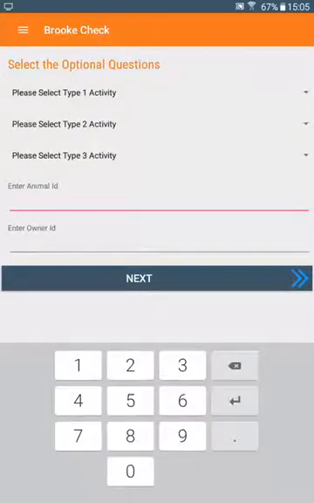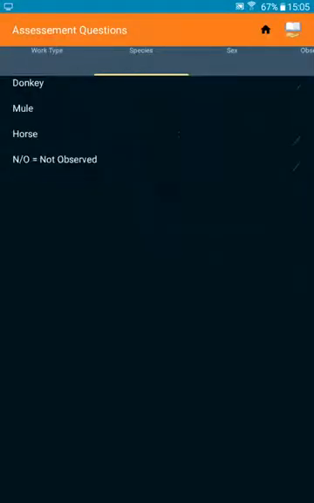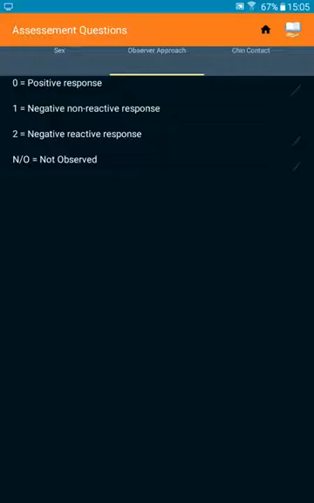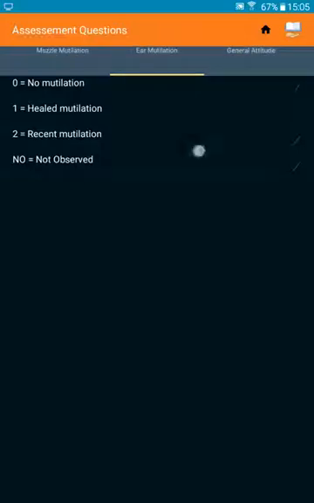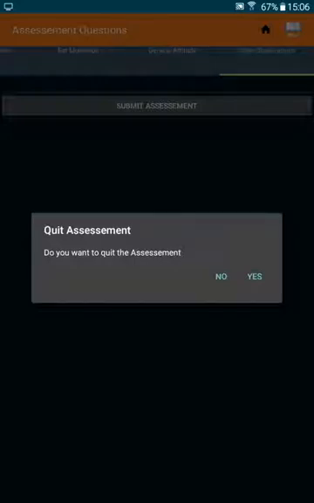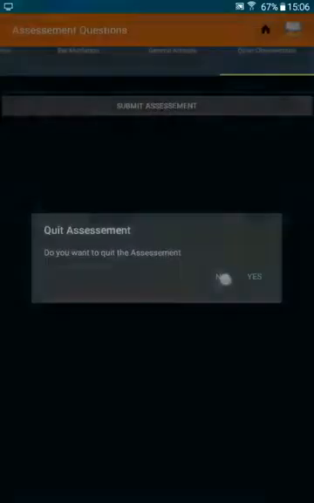Ignore the optional questions, and here we have the ABIs. And we just answer in the same way for this short set of questions. Now you'll see that as we've been clicking through, there are two icons in the top right hand corner. Here is the icon which returns us to the home page, but doing so means that we quit the assessment, so let's not do that.